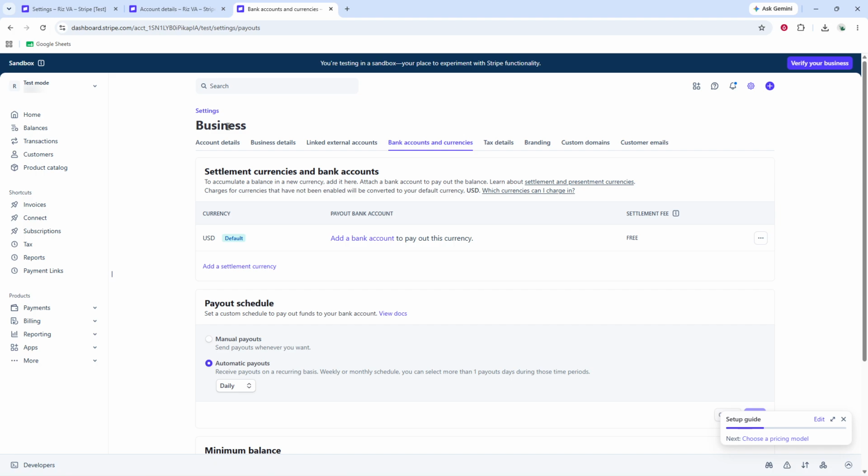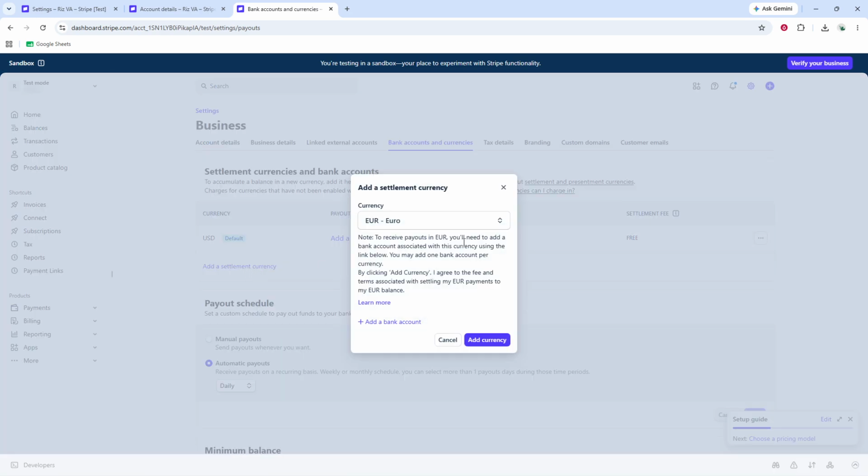Inside Business Settings, find and click Bank Accounts and Currencies. This section allows you to manage where your payouts are sent and which currencies are connected to each bank account. Next, click Add a Bank Account or Add Settlement Currency. The exact wording may vary slightly depending on your Stripe setup or region, but the goal is the same. You're adding another destination for payouts.